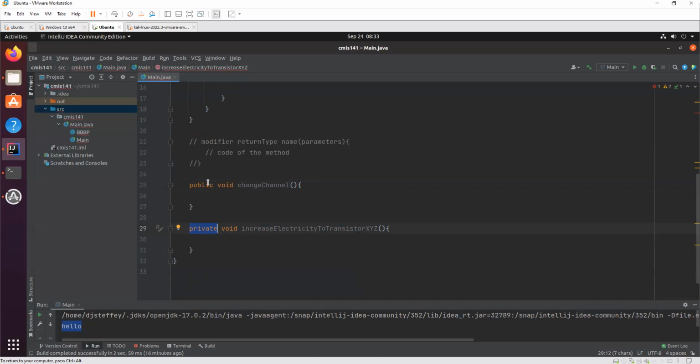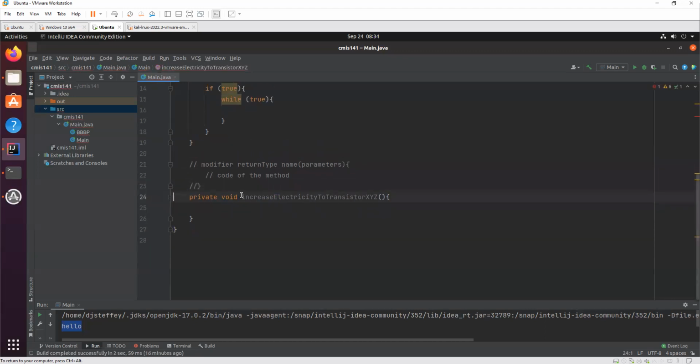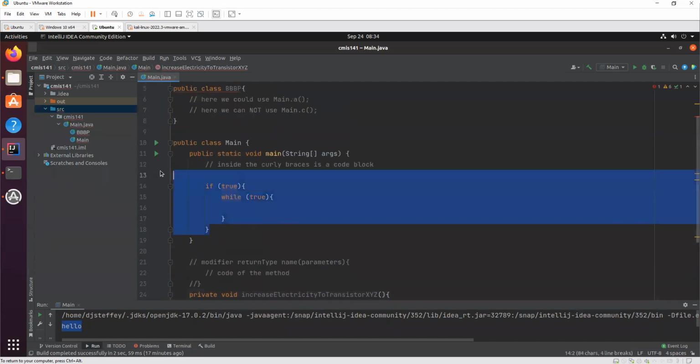So public is if you want someone outside of that code block, outside of that system, to be able to use it. And private is if you do not want someone outside of that system to be able to use it. All right. So let's continue on. Now we talked about public and private. So right now we'll keep our method private. Let me erase these code blocks.